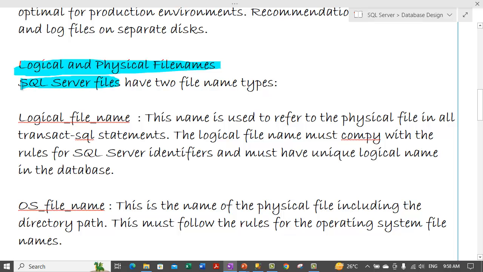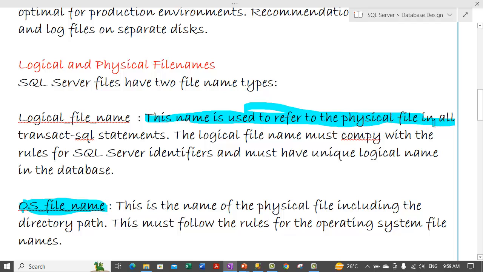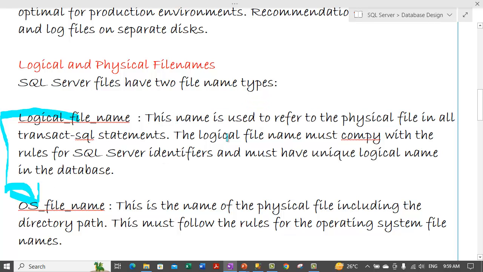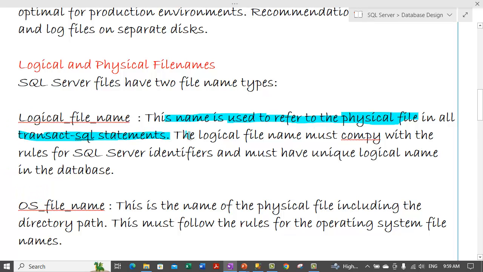SQL Server files have two file name types. One is a logical file name and the other is an OS file name, as I've just shown you. So what is the logical file name? This name is used to refer to the physical file. While writing queries, we don't directly use the OS file name, but instead we use the logical file name, which is basically a pointer to the physical file name. So the logical name is used to refer to the physical file in all the Transact-SQL statements that we use. The logical file name must comply.